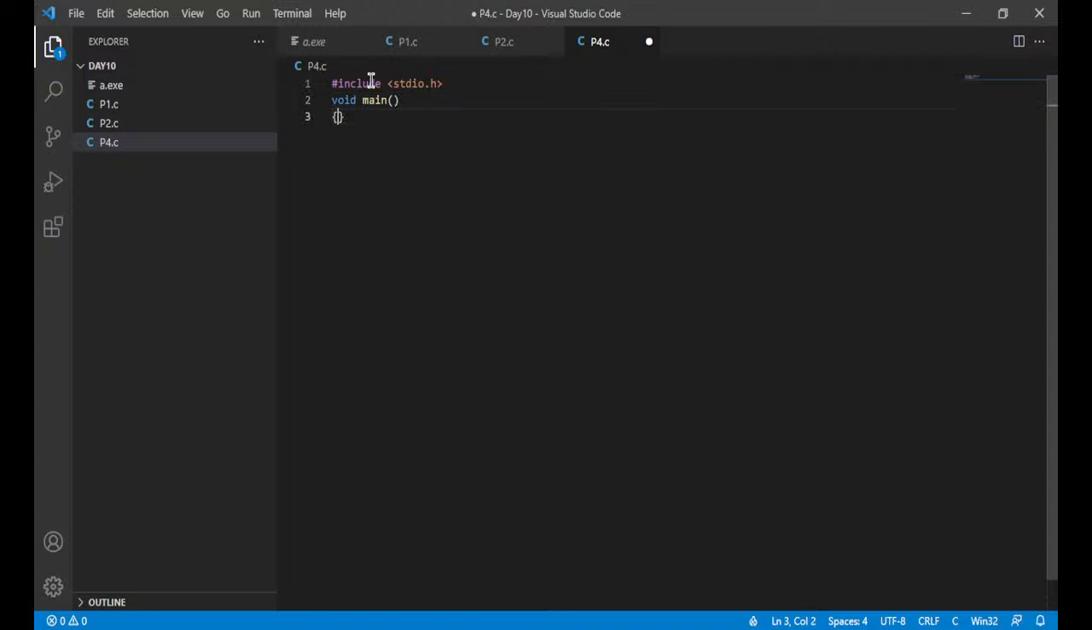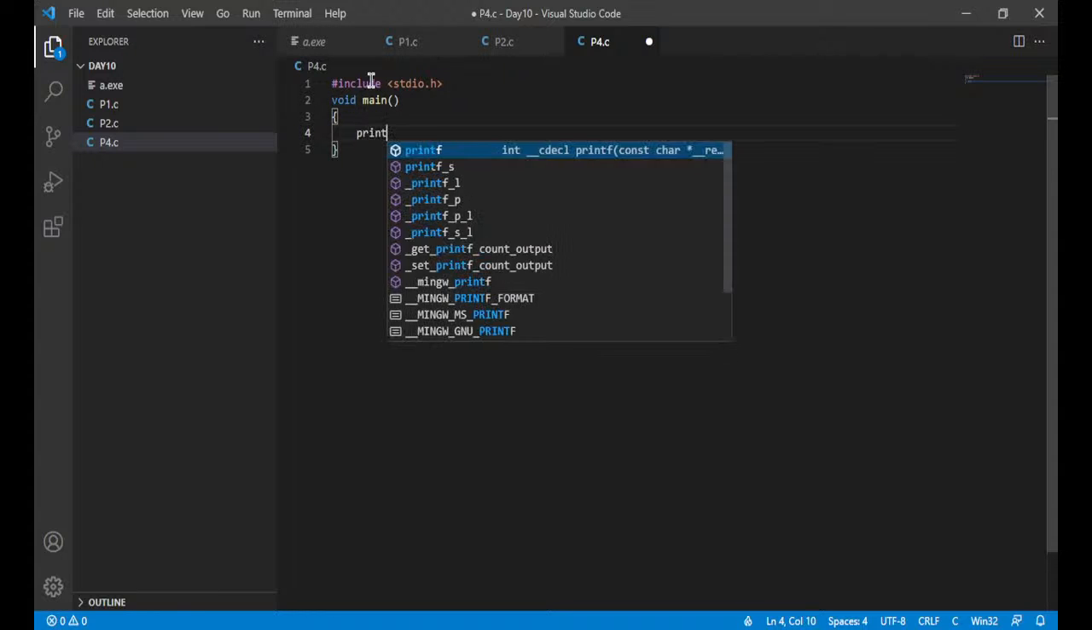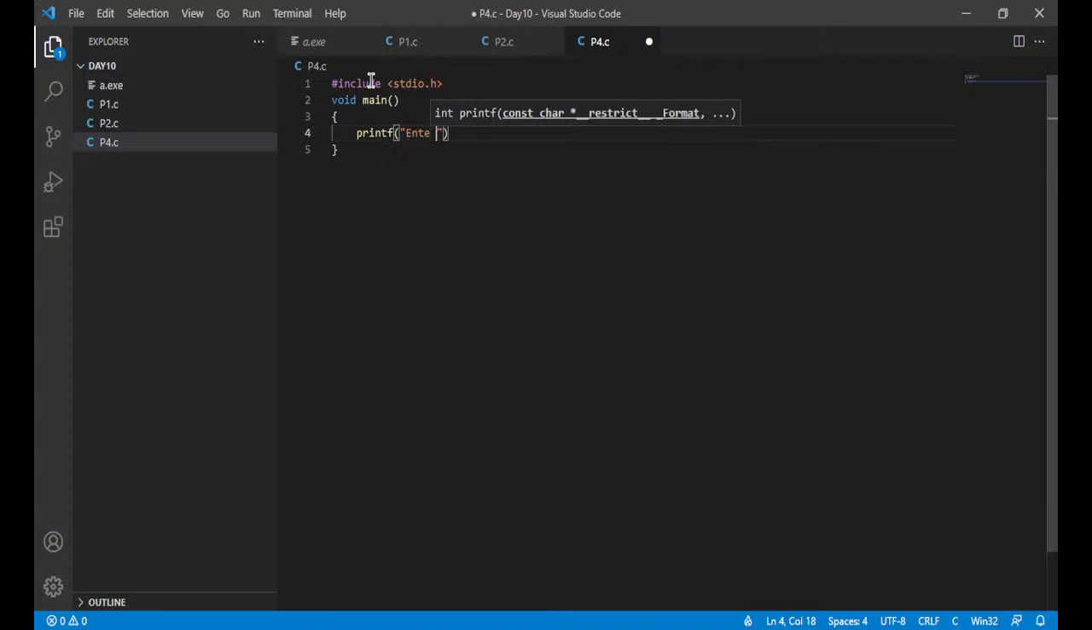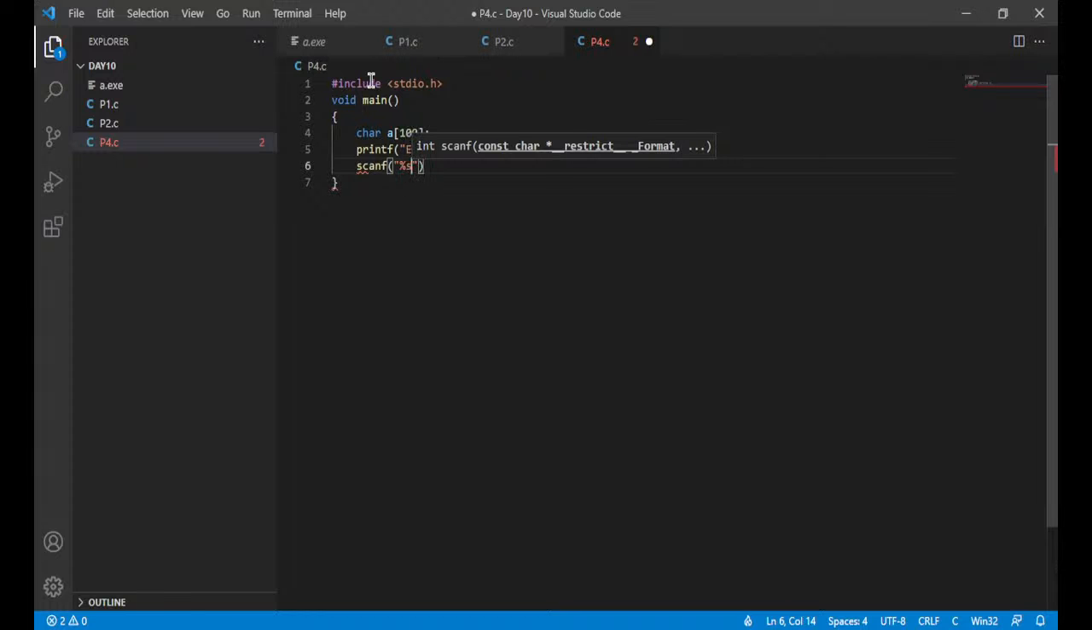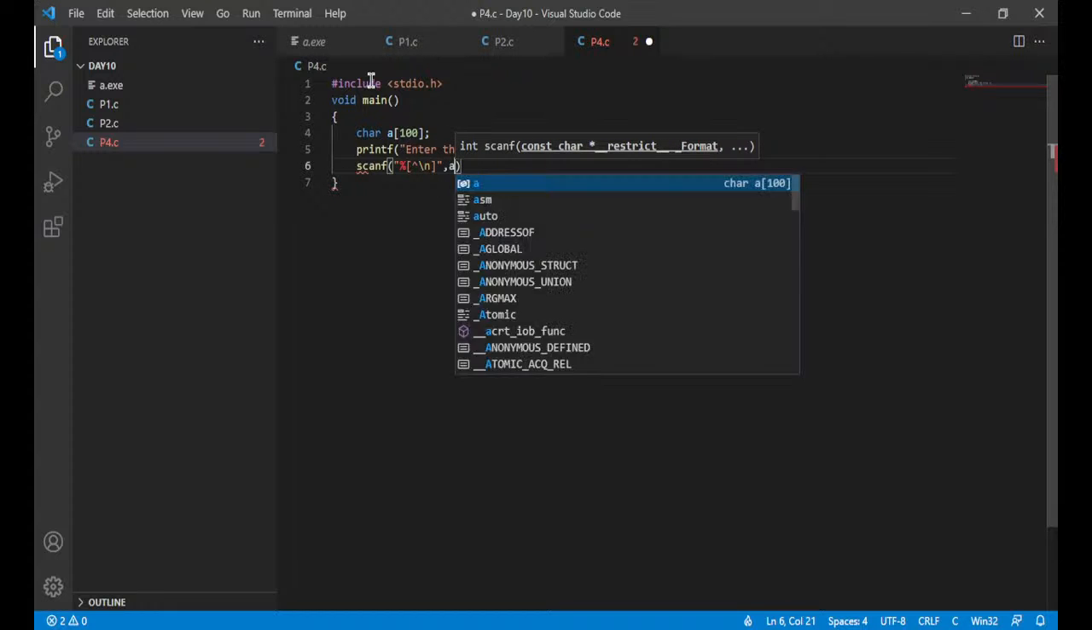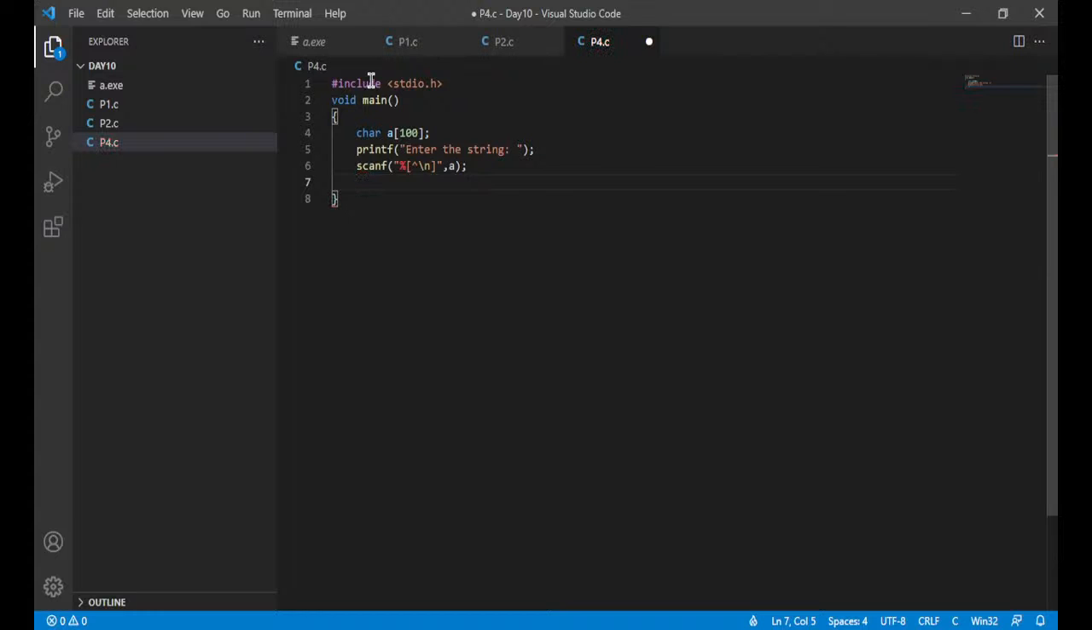Void main. As usual, you prompt the user to input the string. Enter the string. char A[100], let's say. Scanf, no, I have to do it in this manner because I'll be taking multi-word input. So percent like this, A over here. So it's actually basic, right? You're asking the user to enter the string, and of course I'm assuming that the user inputs the string in lowercase again.